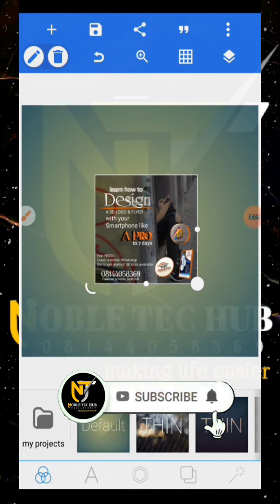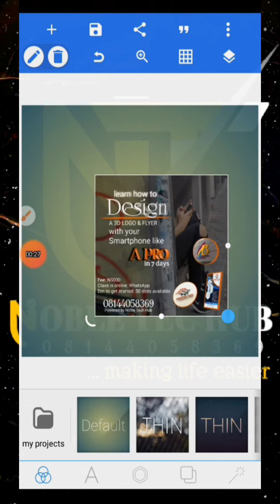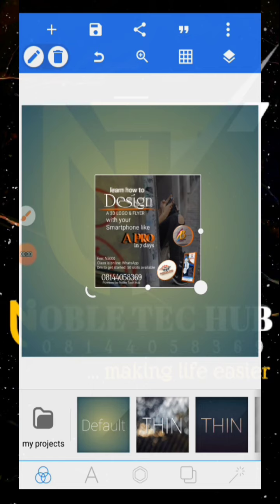Right now we are going over to the next project, and in this project we are going to learn how to design this flyer here. We are going to be designing this flyer from scratch to finish.